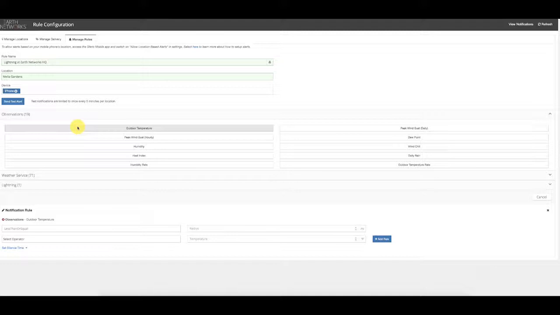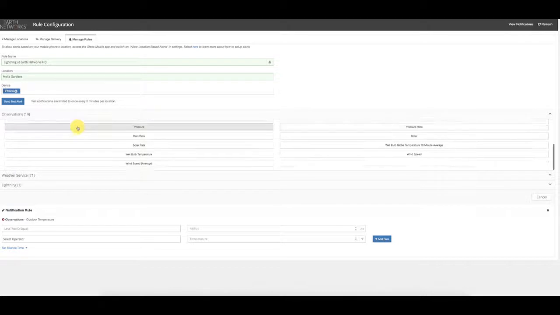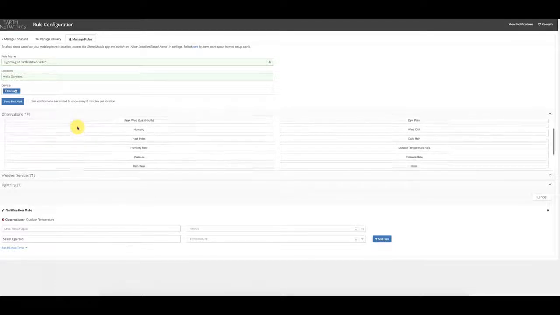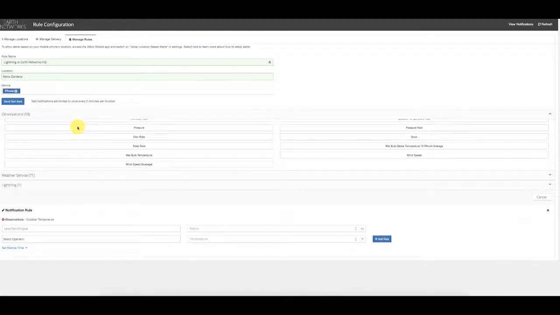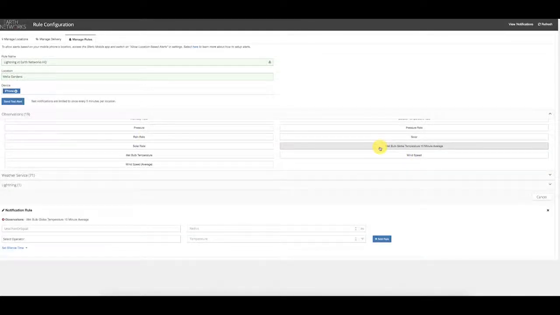And we have all sorts of observations available based on our observation network with wind gusts, humidity, heat index, pressure, rain rate. We have the wet bulb temperature, wind speed, dew point, wind chill, daily rain, pressure rate, wind speed, all sorts of things available. And we do also now have the capability in Sferic Maps to show the wet bulb globe temperature 10-minute average. Now, we have another video at support.earthnetworks.com that goes more into the wet bulb globe temperature, and for customers that are interested in this, I want to direct them to that other video on there.